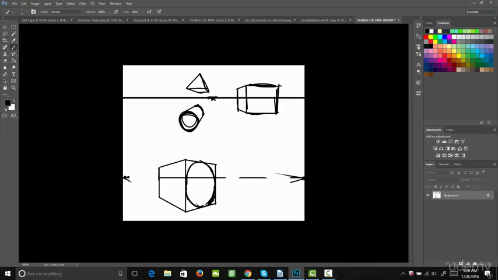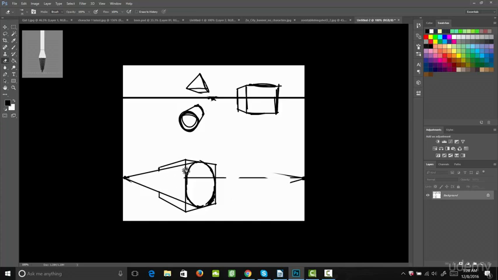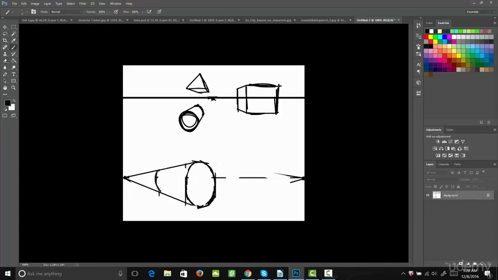Next, what you want to do is you want to create a line from this edge to this point, and then from this point to that edge. Then we can go ahead and erase away all these extra lines, because we do not need them anymore. And then we want to draw a curve over on this side like so to create the back edge of our cylinder. And then we can go ahead and erase away these lines. And now we have a basic cylinder in 2-point perspective.